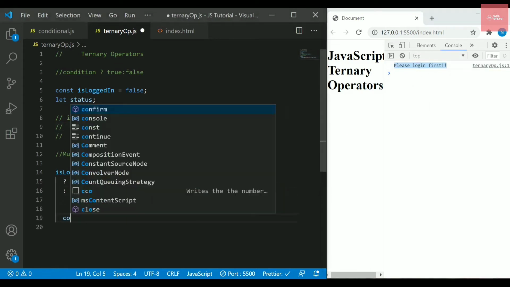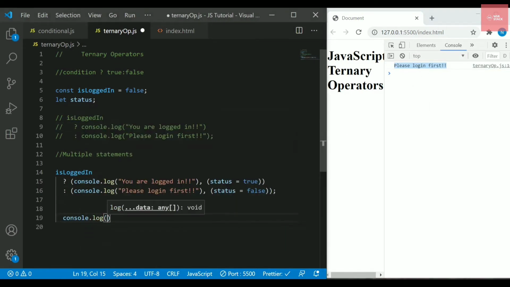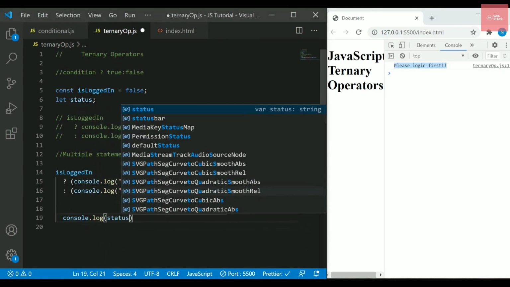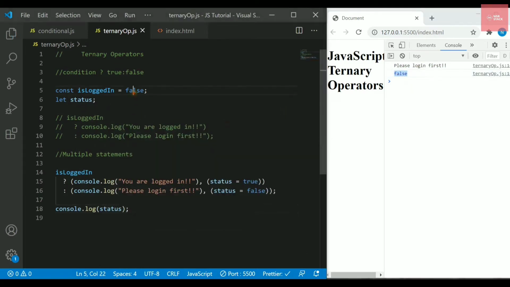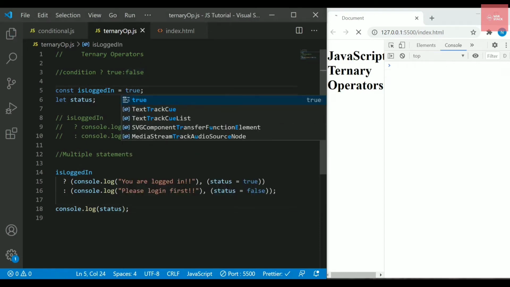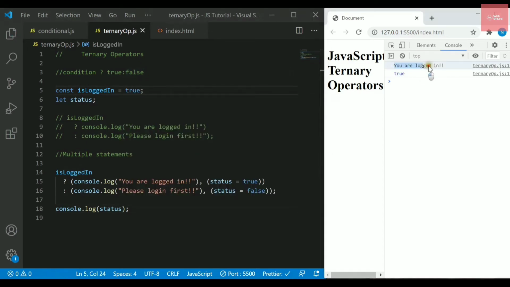And if I try to print the value of this status, let's see what gets printed here. It is printing false. Let me try to change this value. And now it is saying you are logged in, and status is also true.